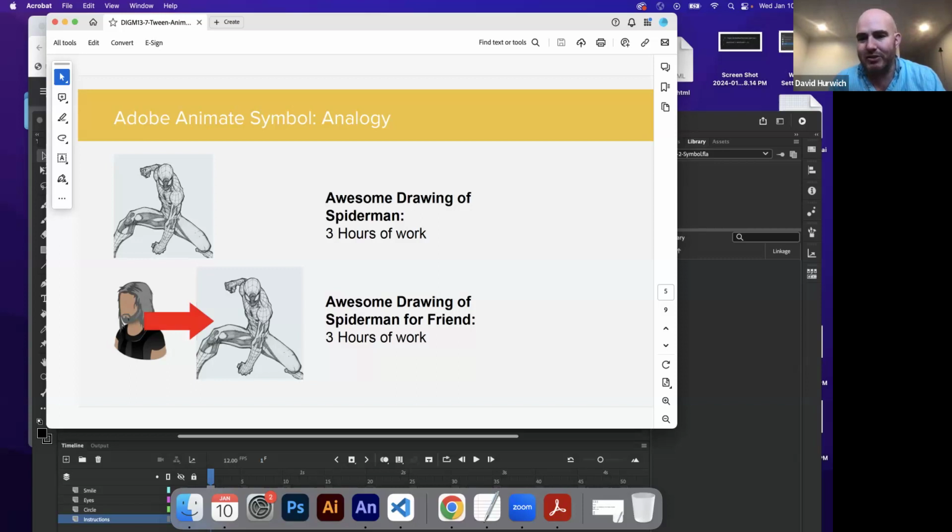Okay. So to fully really kind of understand how a symbol works, let's imagine I get out my artist pencils, my 8H through 8B pencils, I'm drawing like a physical drawing here. And I make a really awesome picture of Spider-Man. Like, guys, this is like a really, really awesome picture of Spider-Man. Okay. And it takes about 3 hours of work to do this. Okay. Then I meet up with a friend of mine and I show him my totally awesome picture of Spider-Man.